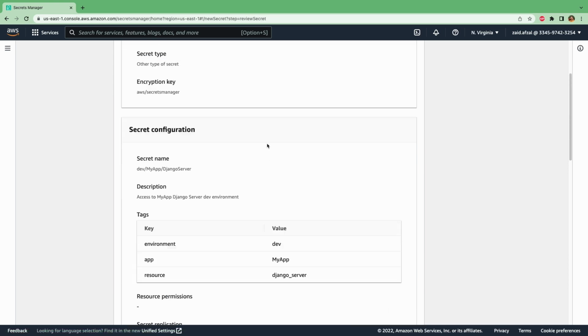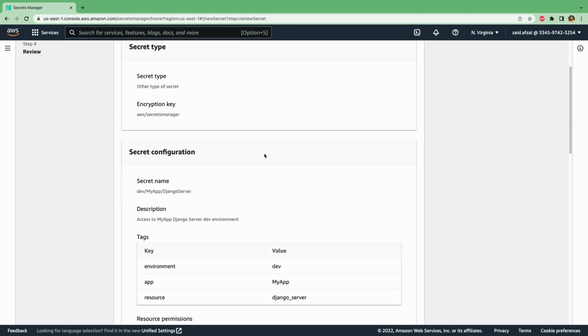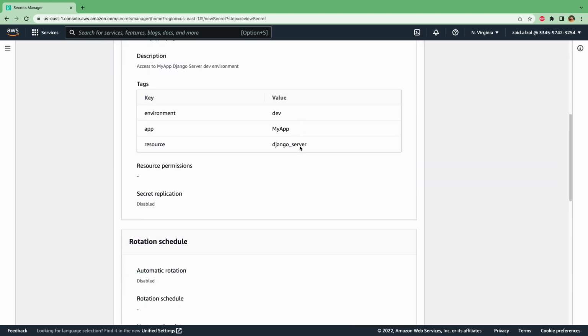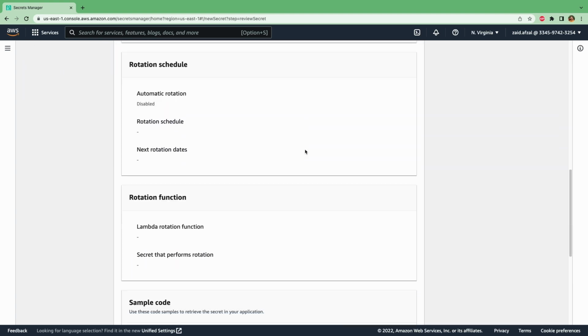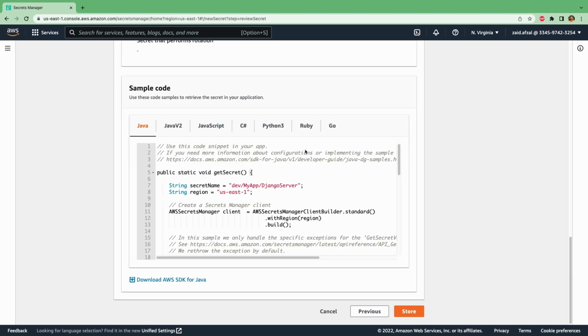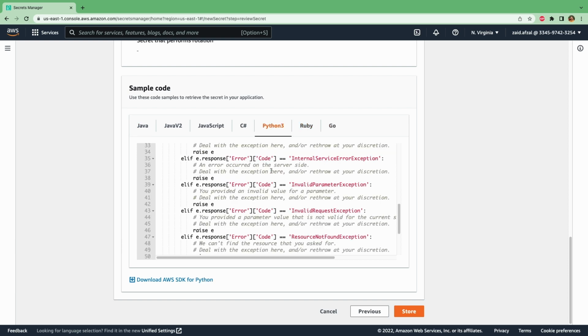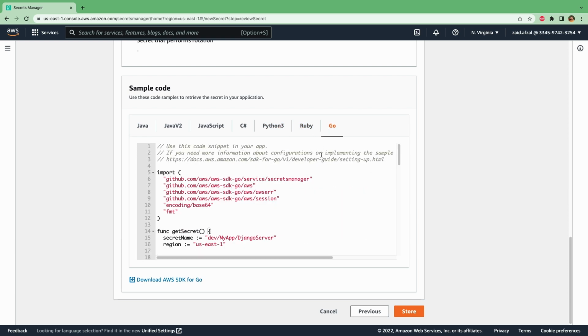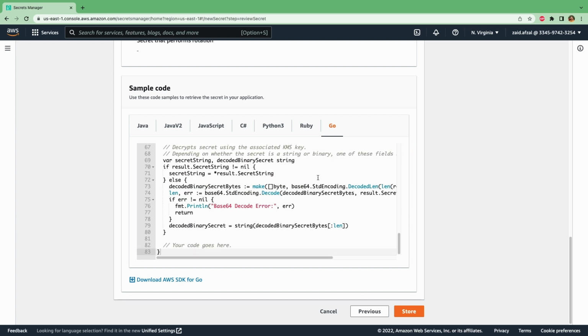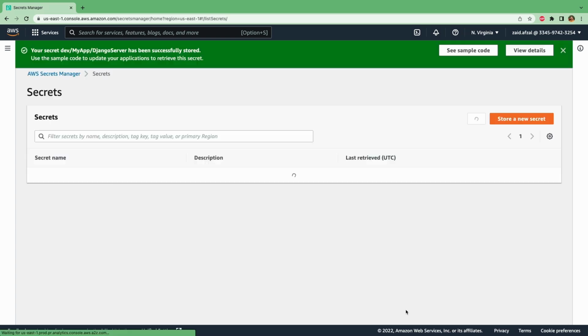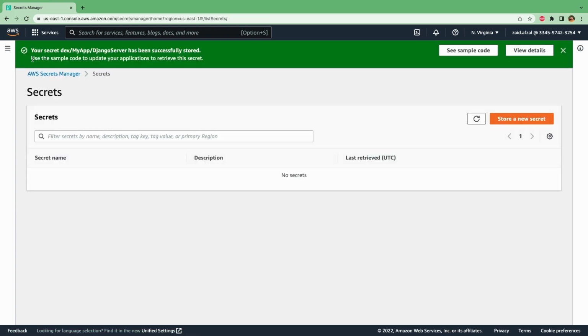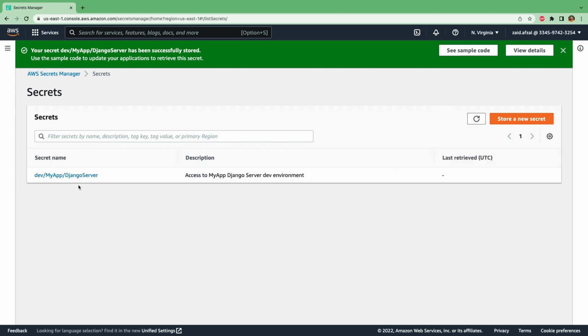On this screen, it will just show you the configuration summary which we selected previously. Review them to make sure you didn't make any mistake. Here, sample code in different programming languages is also given for developers to access this secret inside their code base. Now hit store to complete the process. Now our secret is successfully stored. Just press the refresh button to see it.